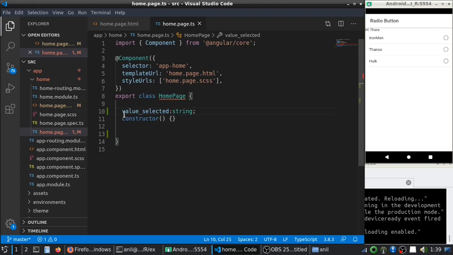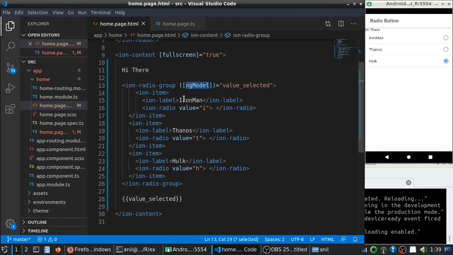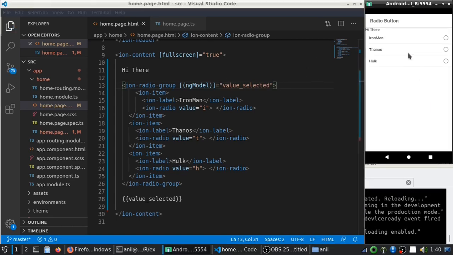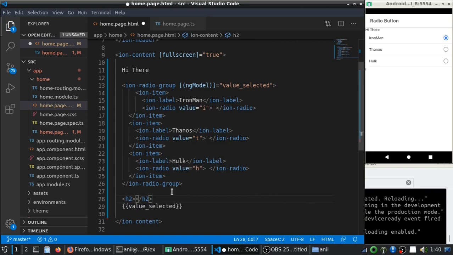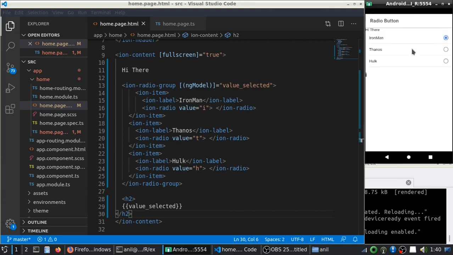Initially it is nothing because we pass nothing, so nothing is selected. And I click on Iron Man or Thanos, and here nothing is coming. Ah, that's just a typo. Sorry. Now you can see on the side here something is displaying. Let me put it in an H2 so we can see it a bit bigger. You can see the letter here.